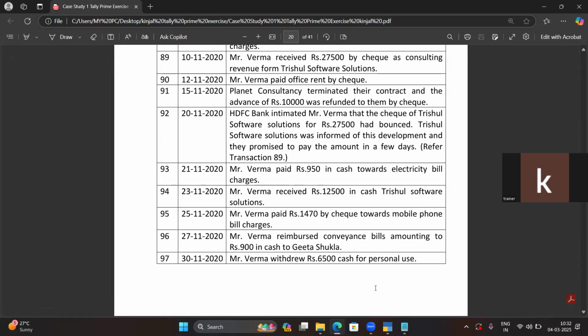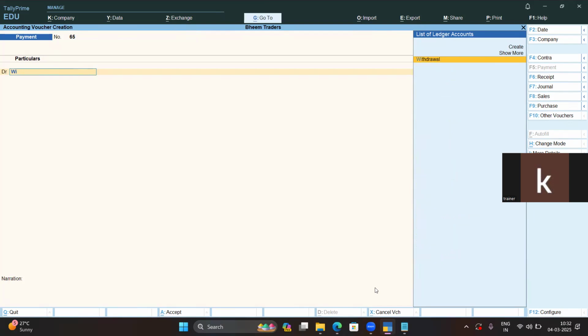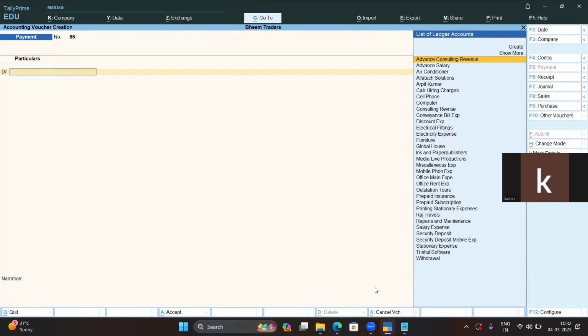What is the next transaction? Mr. Verma withdrew rupees 6,500 in cash for personal use. Whenever it says personal use, it is nothing but a payment voucher. Withdrawal account will be debited with the amount of 6,500. Enter. HDFC Bank will be credited. Accept it.